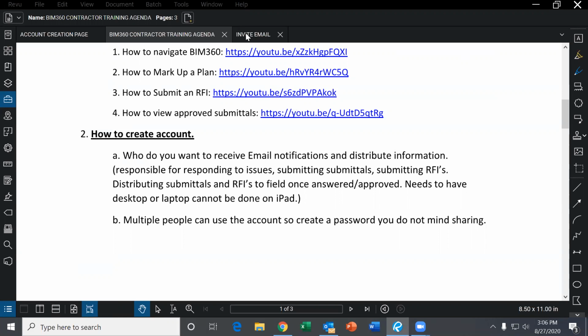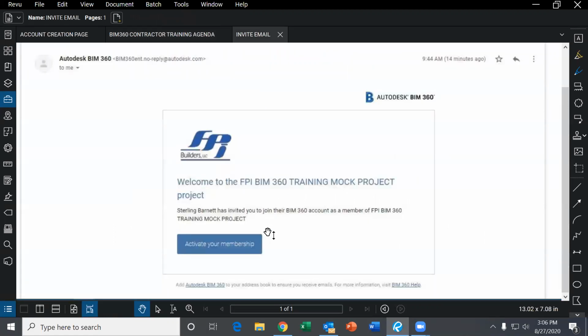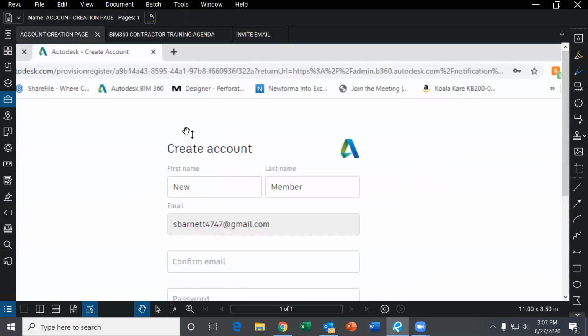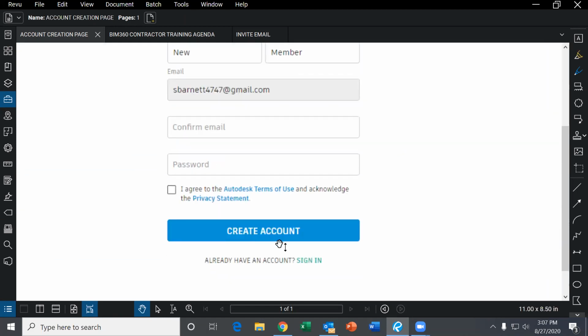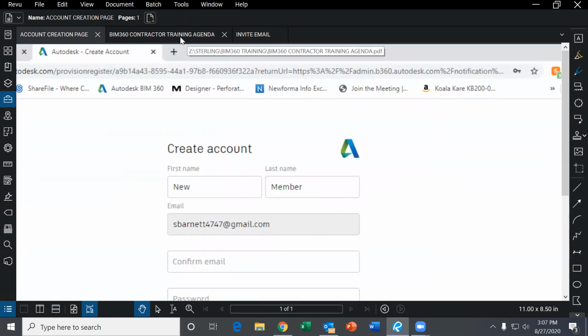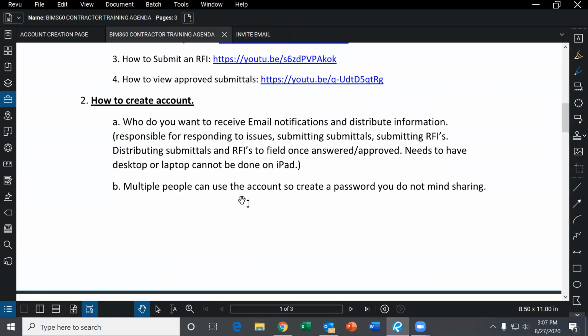When you get an invite, you should have received an email from Autodesk that looks like this, and it'll have a button that says activate your membership. Once you click that, it'll take you to a screen for account creation where you just make your username and password. If you do not remember seeing that, or need it sent again, just let me know and I can resend it. We will only have one account for each trade partner.